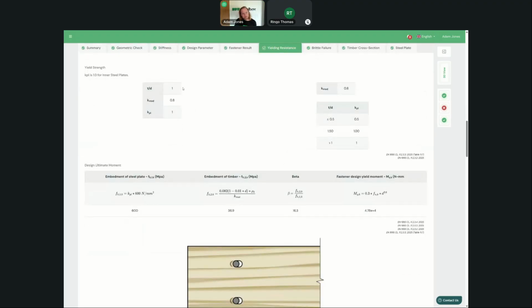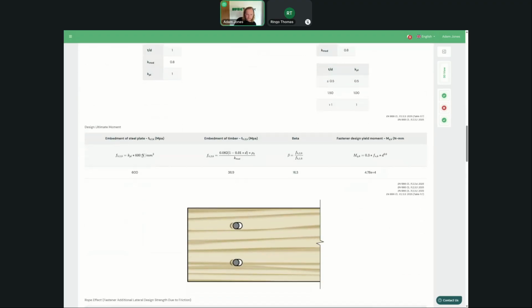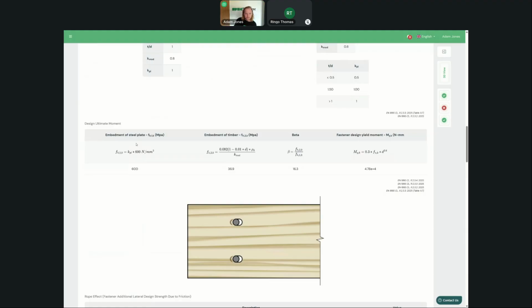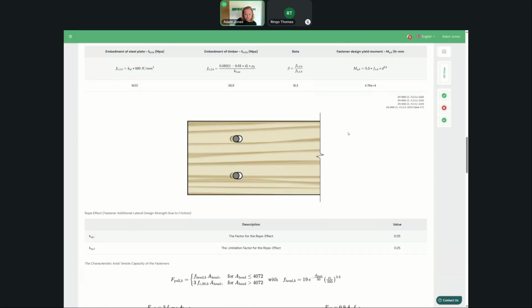For the yielding resistance, this is when we get into the meat of the equation. For the design strength, you've got the embedment of the steel plate side, you've got the embedment of the timber member, you've got the beta value, which is the ratio of the two, and then you've got the fastener yield moment, as I mentioned before as well.